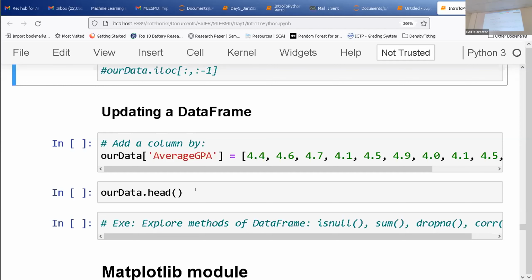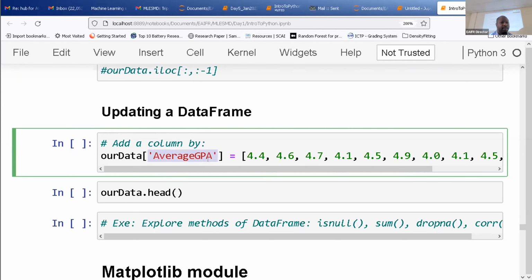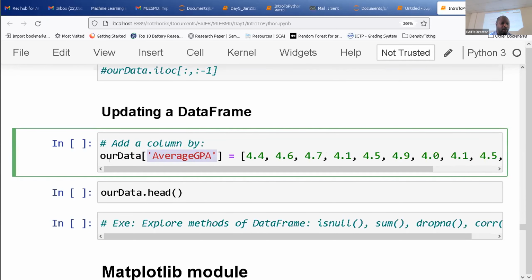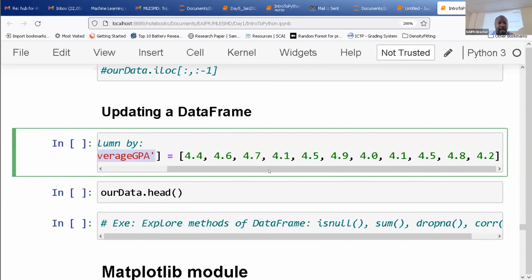The data we saw does not have the average CGPA of the student. So I'm going to add a column that has the average CGPA of the student. This is the way you add a column. I'm adding a column called average CGPA to our data, and then I just put the data there on one line. So I added a column and populated it with the list.